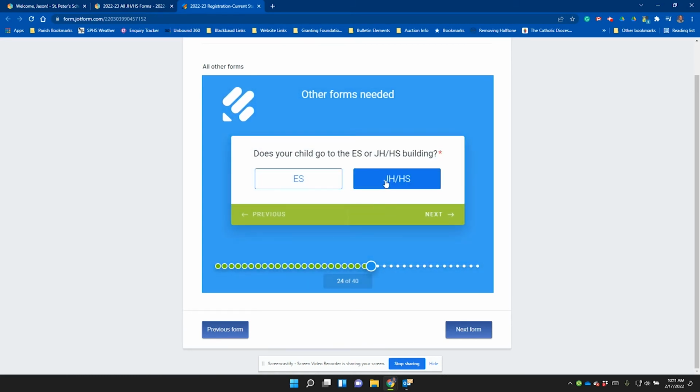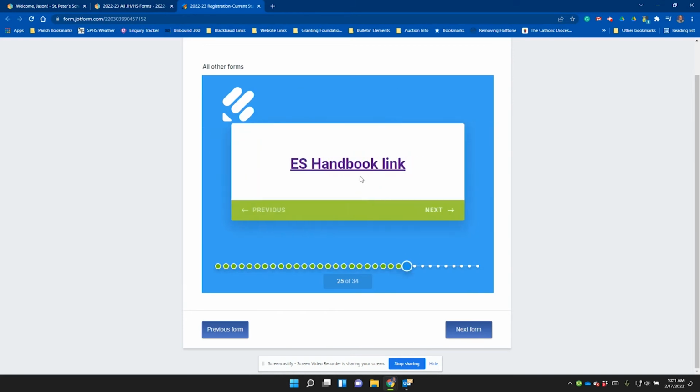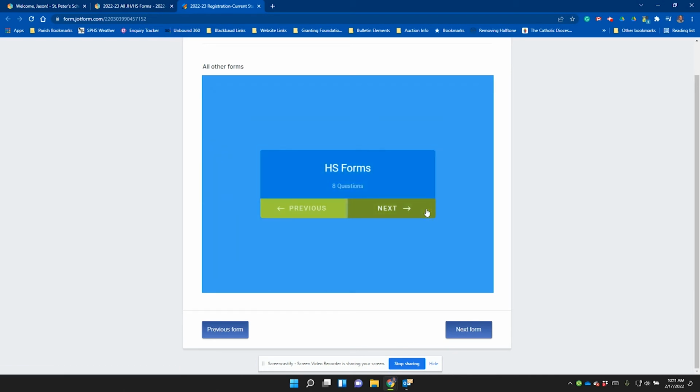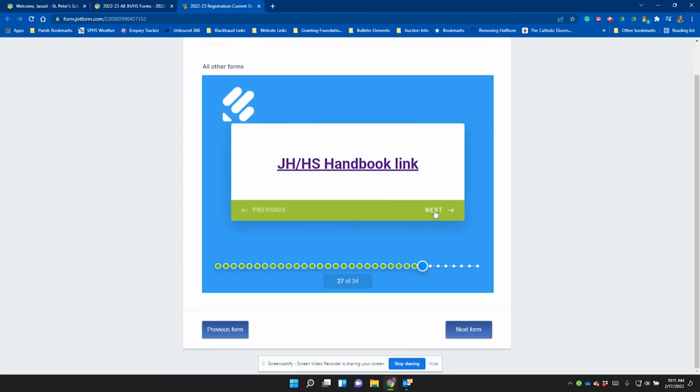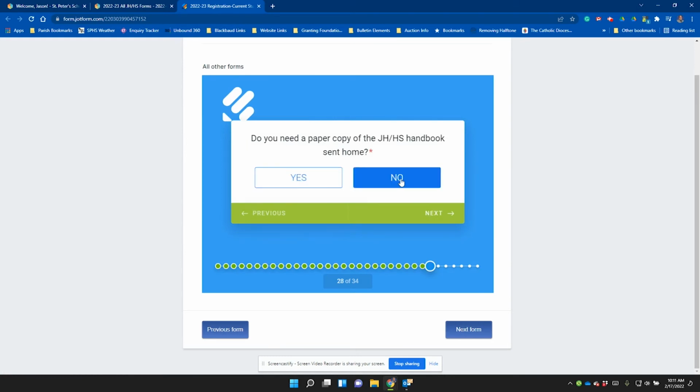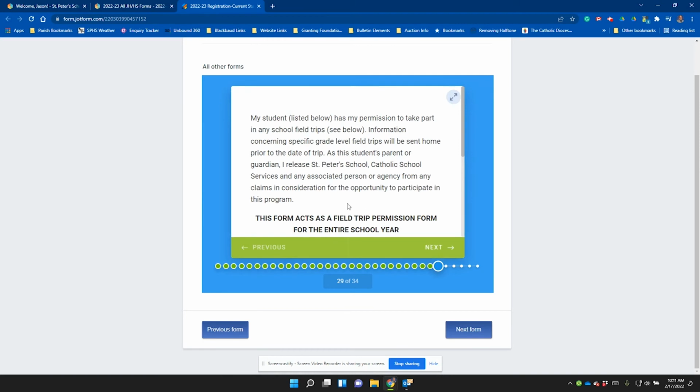Obviously, David is a junior high student, so we'll be doing the junior high form. You want to take a moment to review the handbook. Make sure you have a copy of it. If you've not read it in some time, please do, and agree that the handbook is there. Again, we have access electronically. There's the link. Do you need a paper copy of it sent home? We can provide that for you. I will select no in this one.